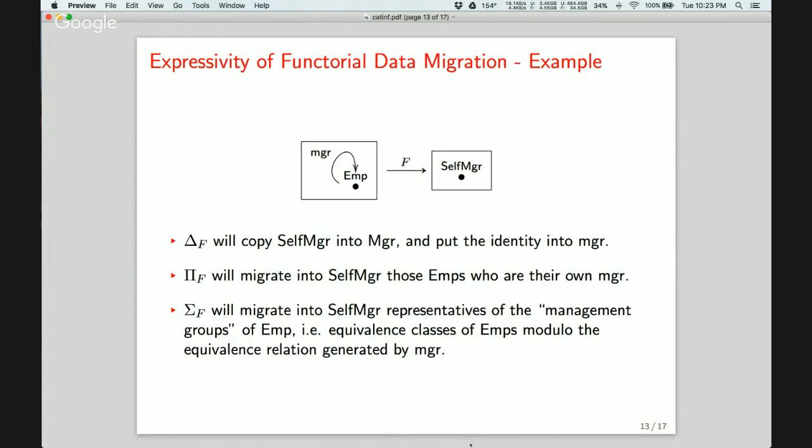And then what does sigma of F do? Well, it migrates from emp into self-manager representatives of the management groups of the employees. That is, equivalence classes of employees modulo the equivalence relation generated by the manager function. So this means if Bill is managed by Sue and Sue is managed by Alice, then there would be one representative of that group placed into self-manager. And this is also, like pi, an operation that cannot be expressed in SQL. So delta, pi, and sigma are quite expressive.